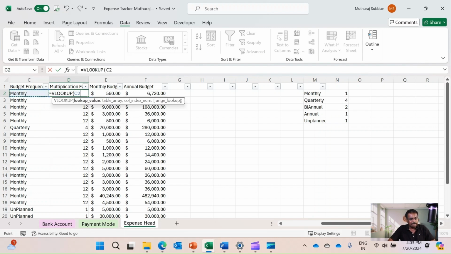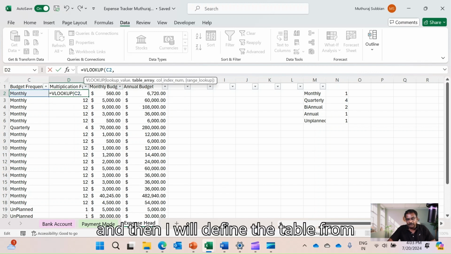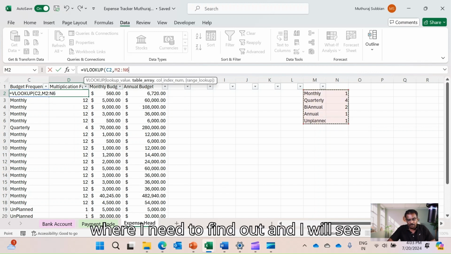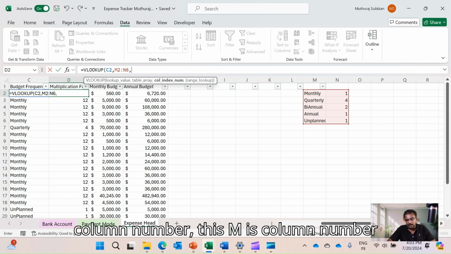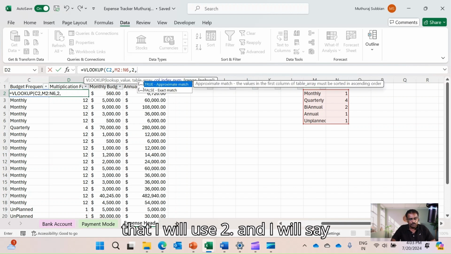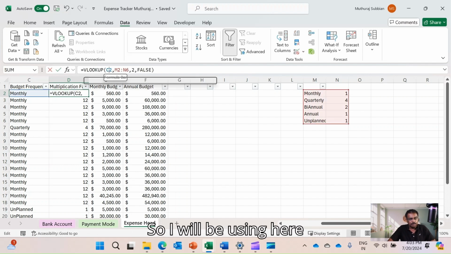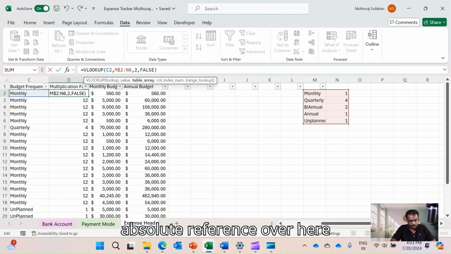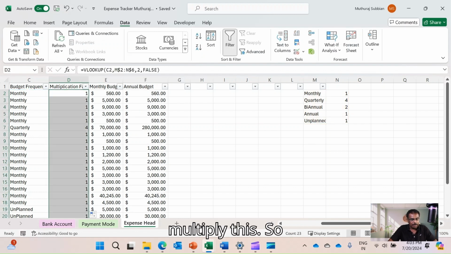I will select the lookup value, that is monthly, and then I will define the table from where I need to find out, and I will say this is the table and this is the column number. This M is column number 1 and N is column number 2. I will say that I will use 2, and I will say false, and it will automatically come. So I will be using an absolute reference over here, and I'll multiply this.